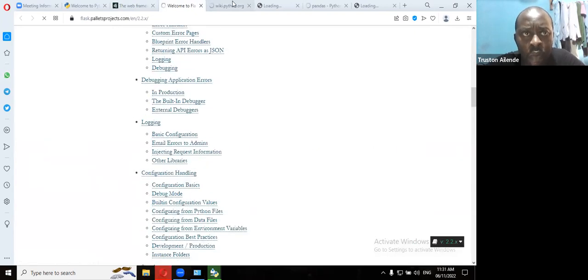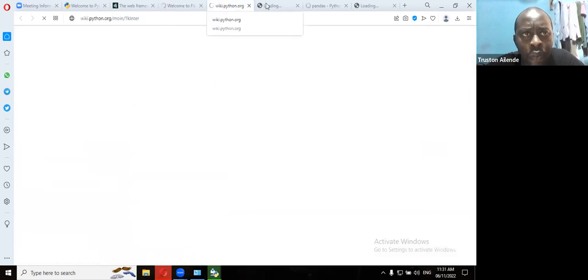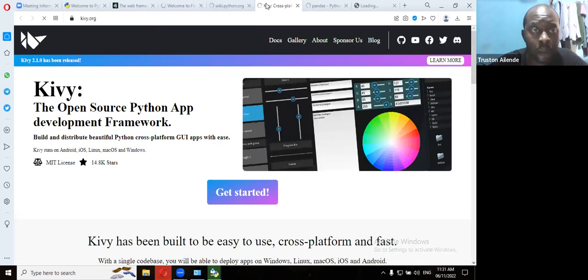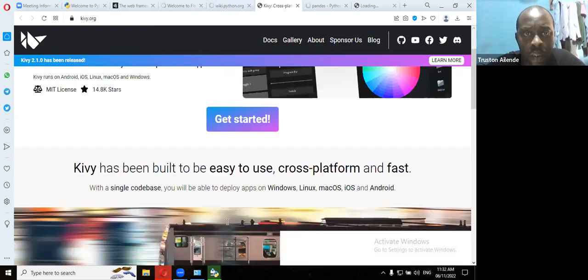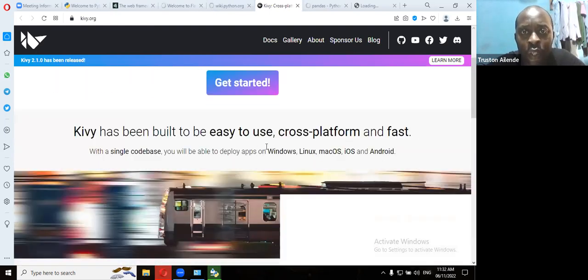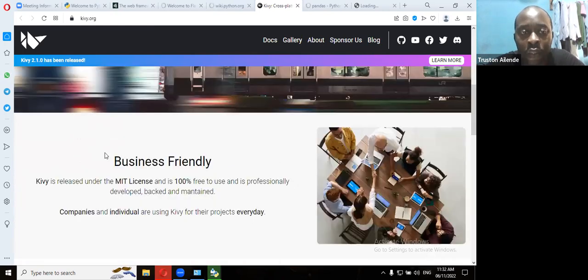So Tkinter doesn't have its own website, but Kivy does. And Kivy is quite interesting because it allows you to create Android applications using Python. So with a single code base, you'll be able to deploy, this is the promise, apps on Windows, Linux, Mac OS, iOS, and Android, sorry.